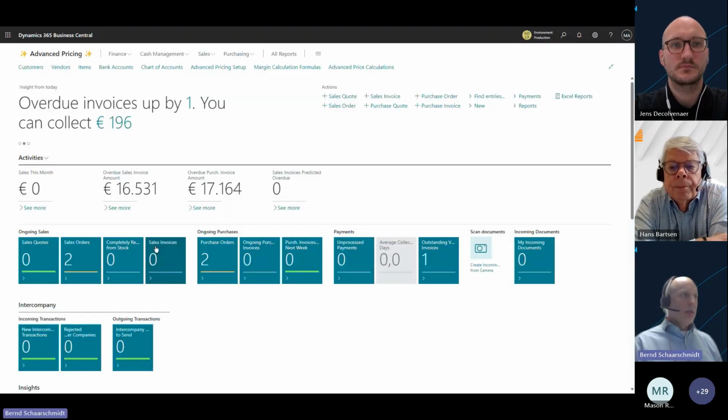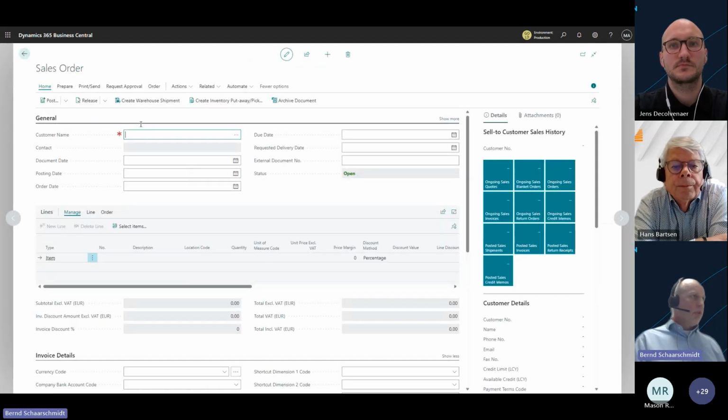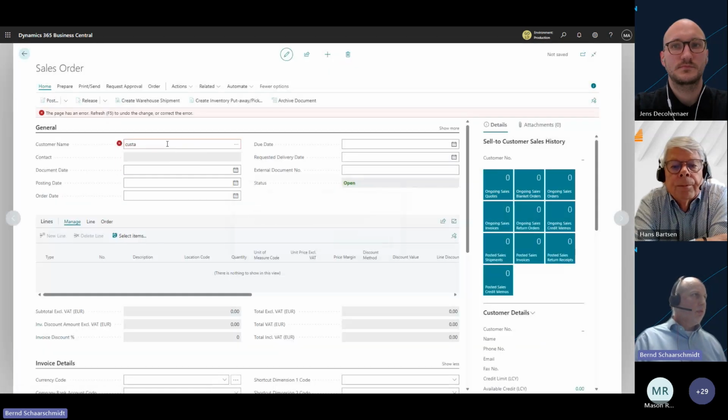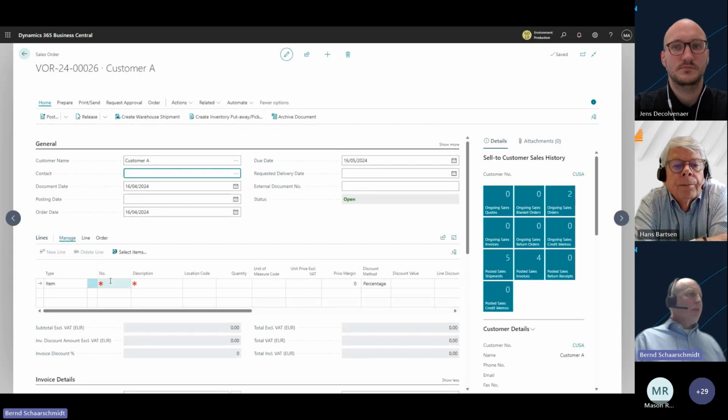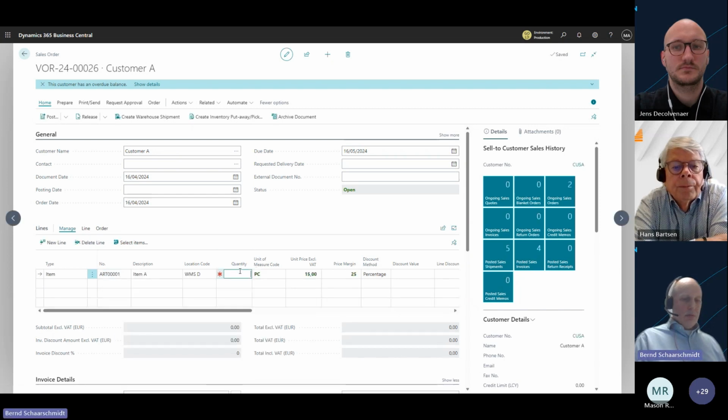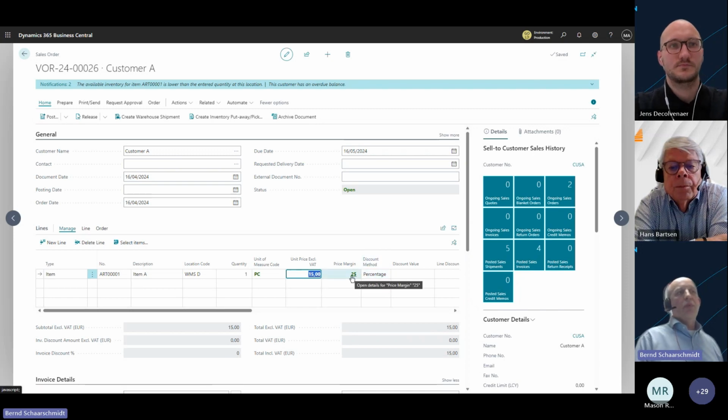So if I create my sales order, maybe you have already noticed that there is some color on the lines. If I select my item, and I select a quantity also, we see that this value is in green because there has been a price calculation and it says I have a margin of 25% right now.